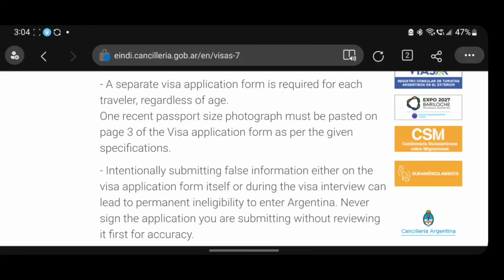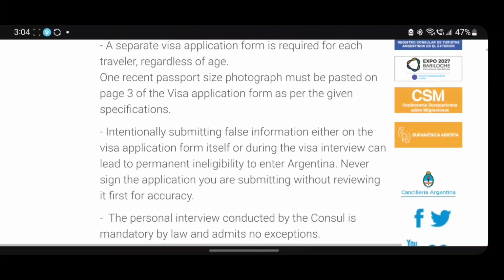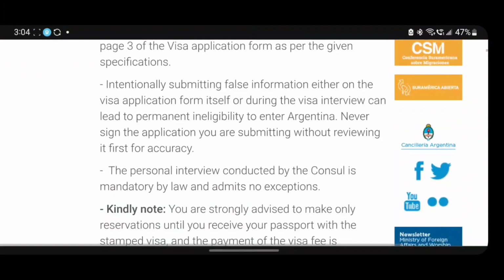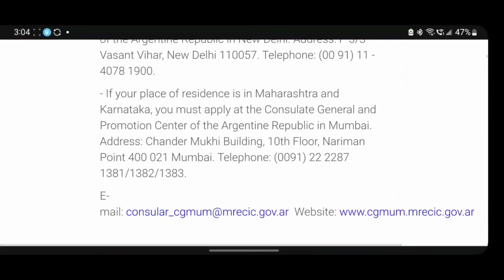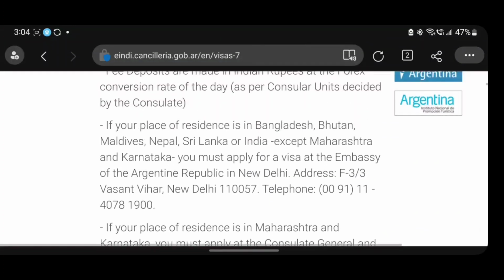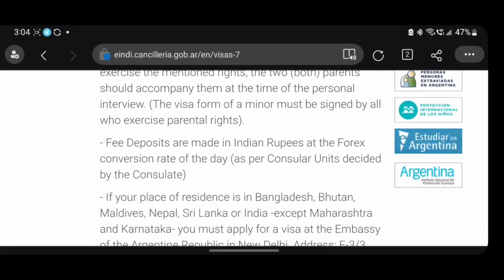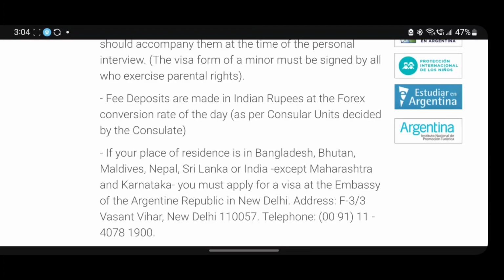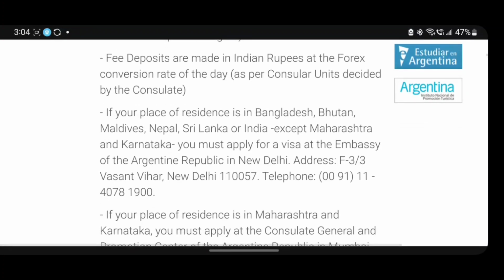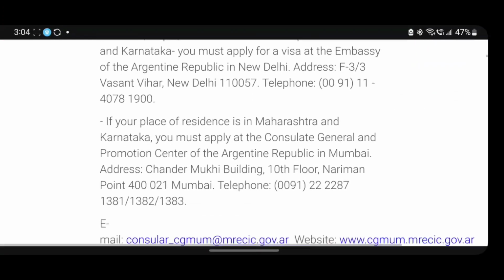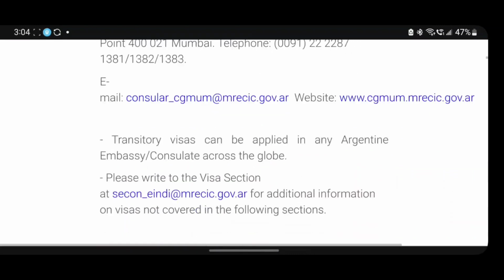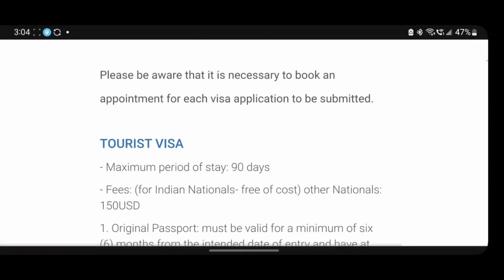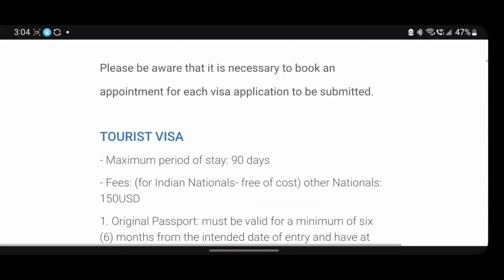One recent passport photograph must be pasted on page 3 of the visa application as per the given specification. Intentionally submitting false information, you should never do that. They have some instructions for minors also. If your place of residence is in Bangladesh, Bhutan, Maldives, Nepal, Sri Lanka or India, they have given you the address. If your place is in Maharashtra or Karnataka, you must apply at this one. And if you want to secure the appointment, there's a link, we'll go through that as well.